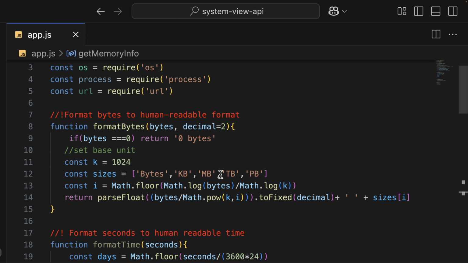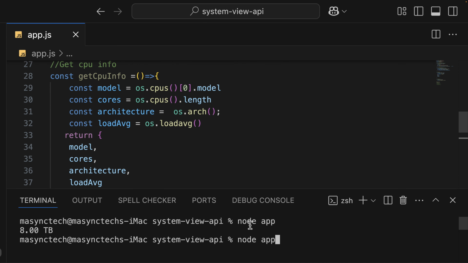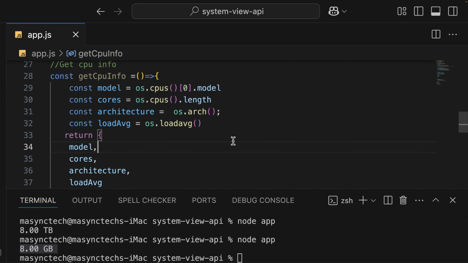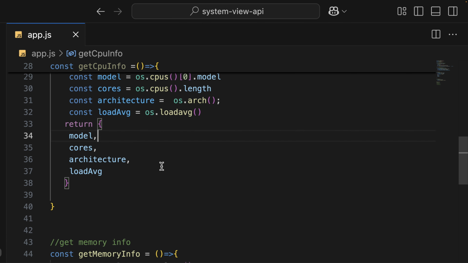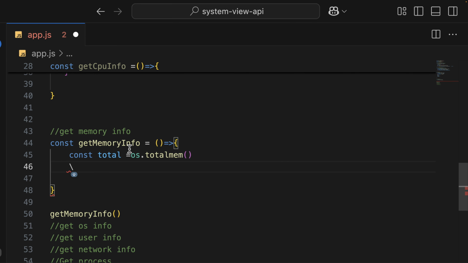Oh, but on my side, after the megabyte, we need to have the gigabyte. Alright, and then terabyte as that. So with this one, it will work perfectly. And indeed, I am using 8 gig. That is true. Now, we are going to remove the log and then use the format as formatBytes, and then the total memory.